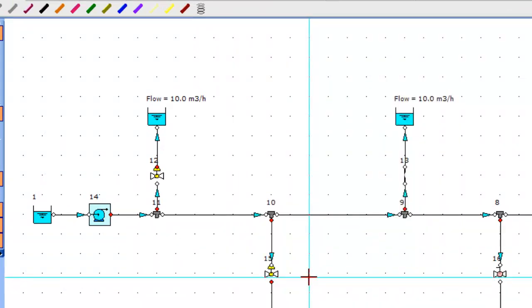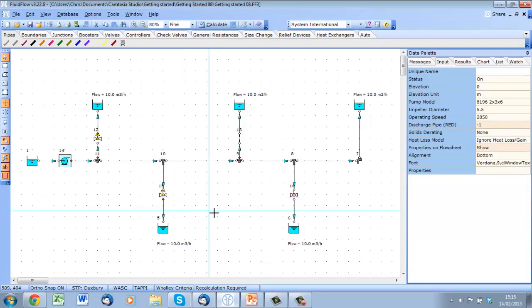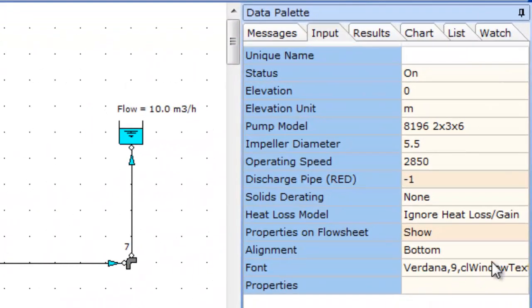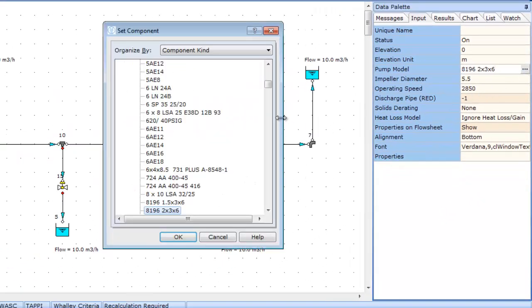Capacity, efficiency and NPSH curves can all be added to entries in the database. Have a look at the next video in the series to see this demonstrated in more detail. Now we have a pump component in the model, we can choose our selected pump from the database by clicking here. In this case, I'm going to select a Gould pump that I know should match this system.